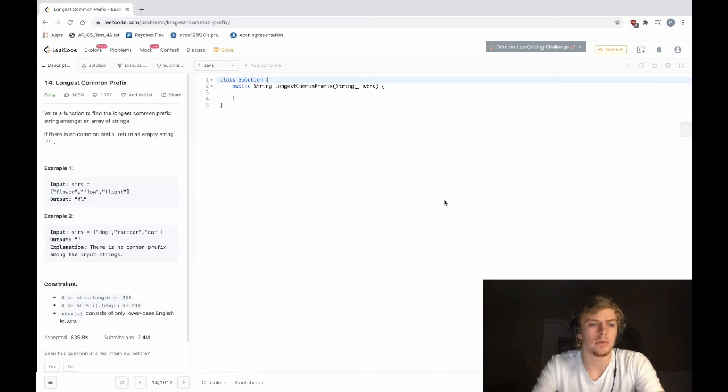Okay, so example 1, they give flower, flow, flight. FL is the common prefix. Prefix is the letters that come at the beginning of a word. So FL is the longest. Example 2, dog, racecar, car. Notice how they all start with different letters, so obviously there is no common prefix.